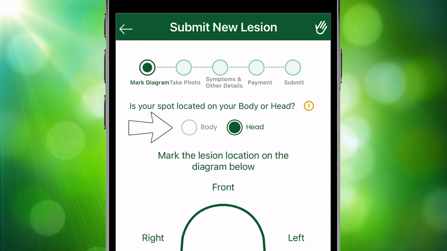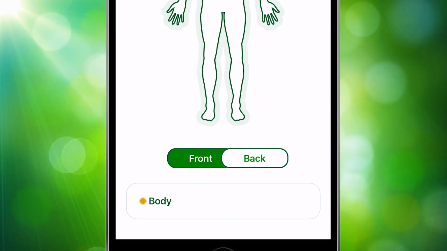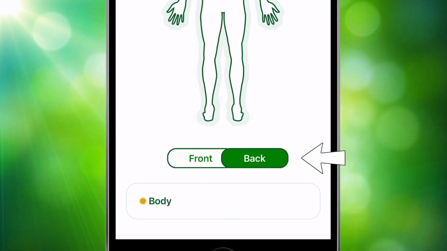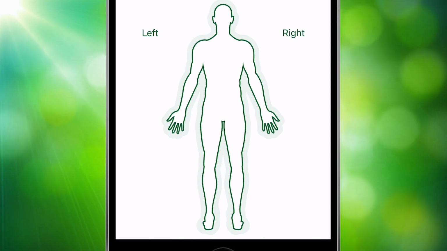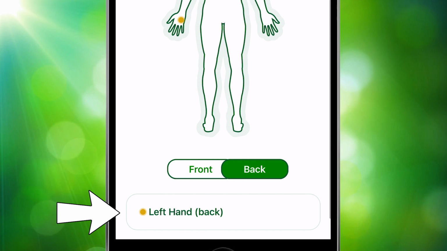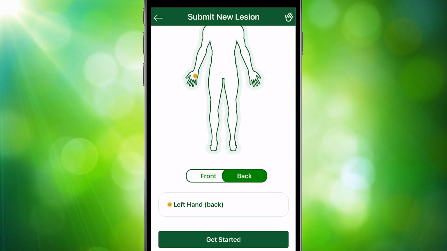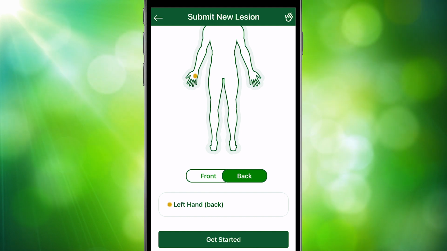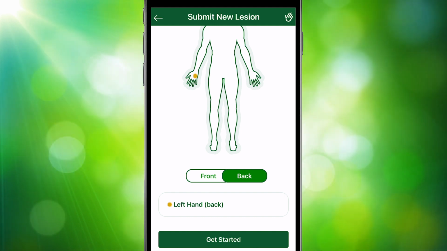First, we'll select the body diagram, then the back view button located below the diagram. Then, we simply tap on the diagram's left hand. The location description left hand will be automatically generated below the diagram. Be sure to confirm your location description is correct, especially right versus left, before proceeding.